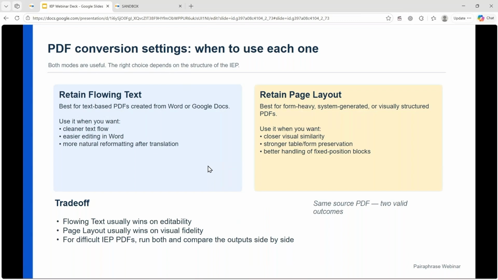However, we may also have more complex or form-heavy PDFs generated by specific systems or that are visually structured, in which case it will be preferable to choose retain page layout mode. So when we use this mode, we will probably get a closer visual similarity to the original, stronger table preservation, and better handling of fixed position blocks. And I will show you an example of this.